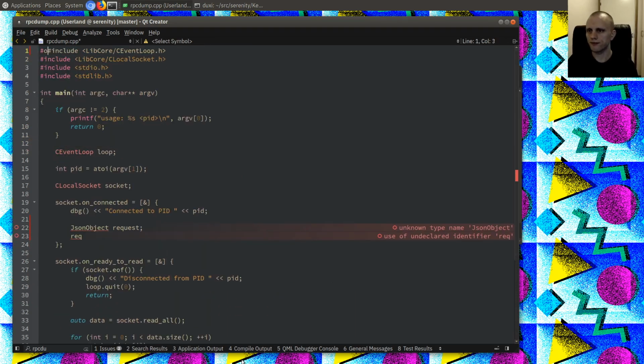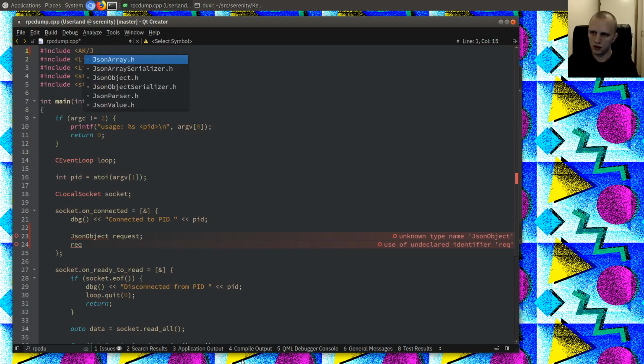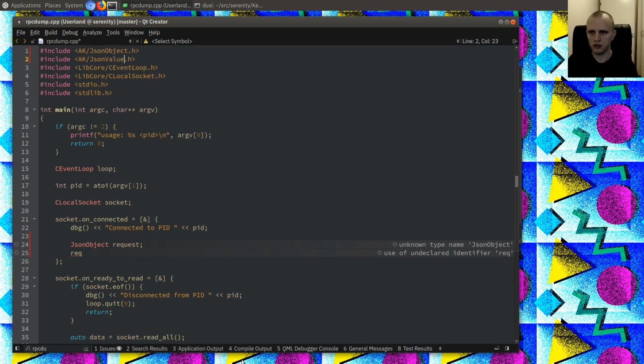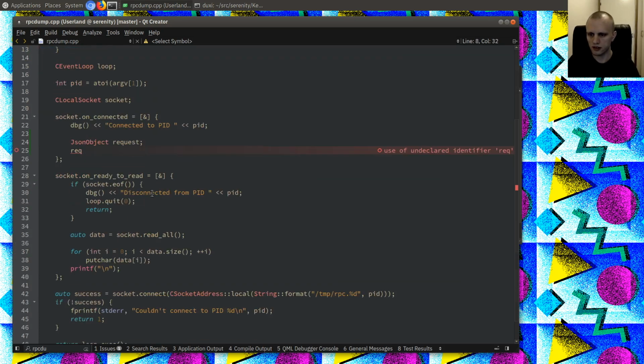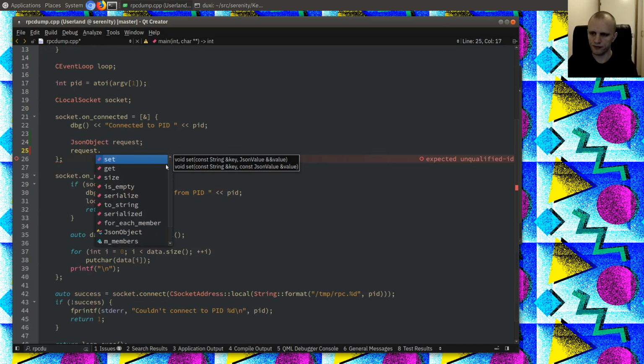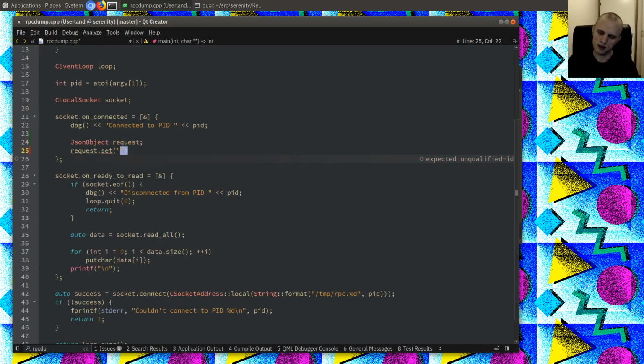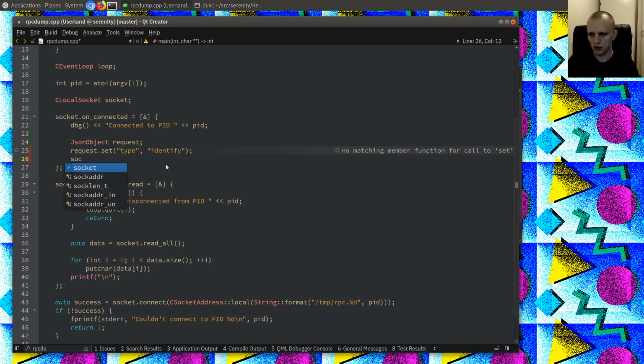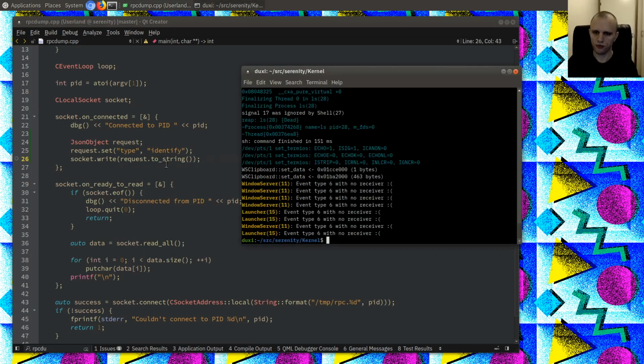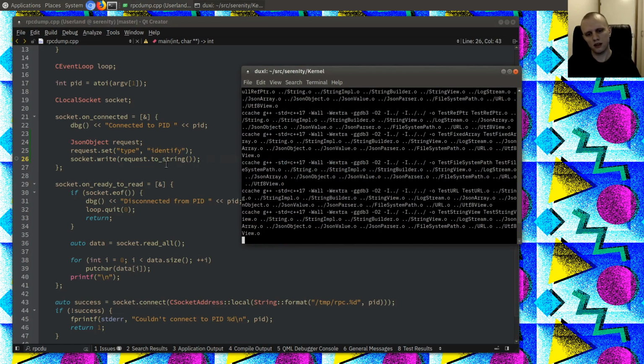We're gonna need a JSON object and value. Maybe I should make a convenience header that includes all the JSON stuff. Set type. Let's do identify first. See how that one comes out. And then we'll do socket.write request to string. Okay.